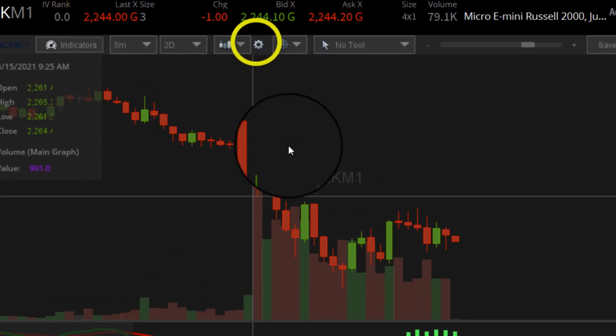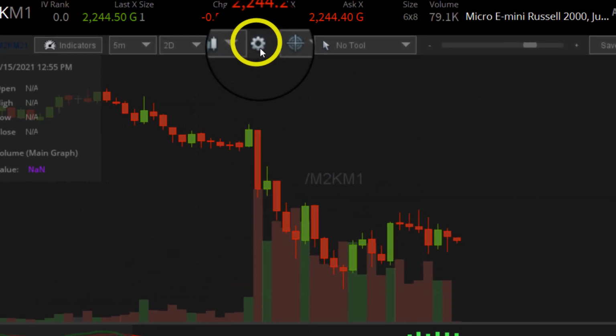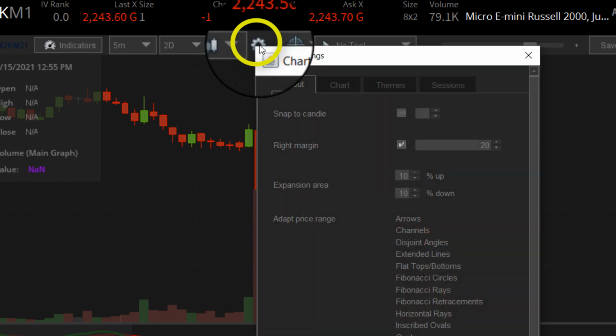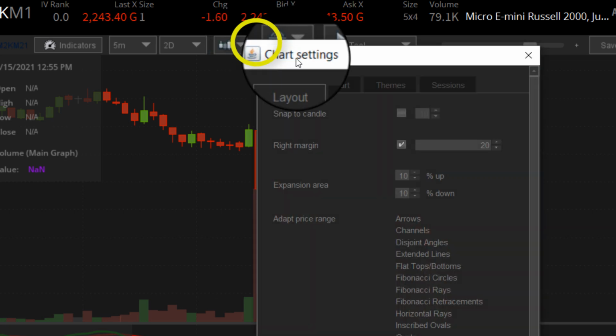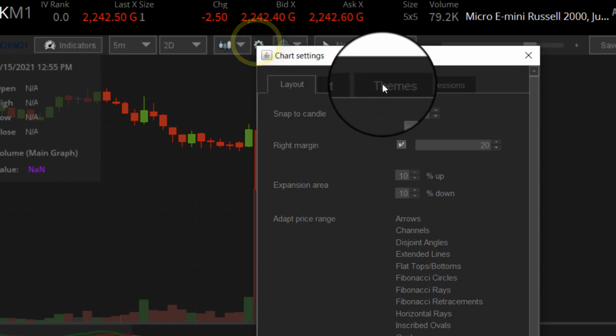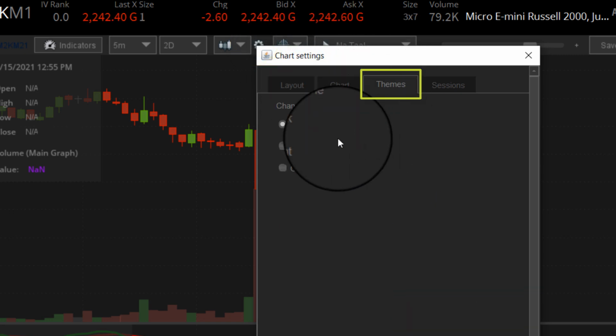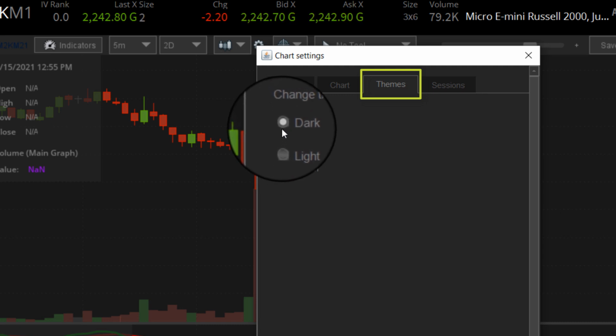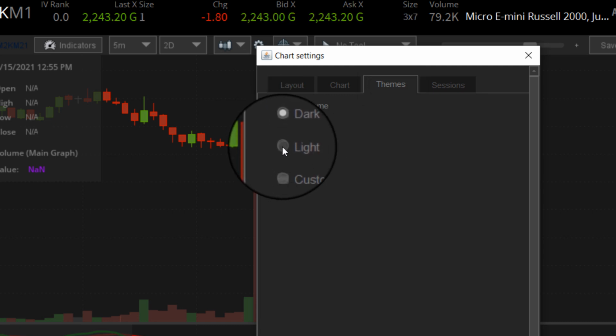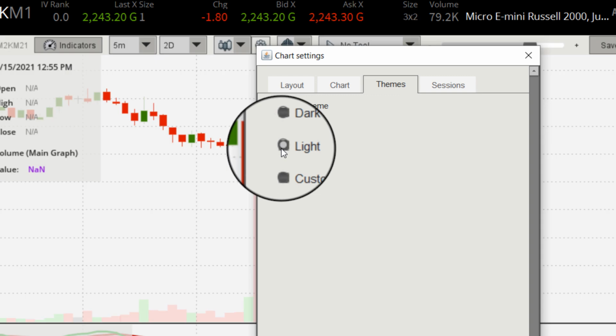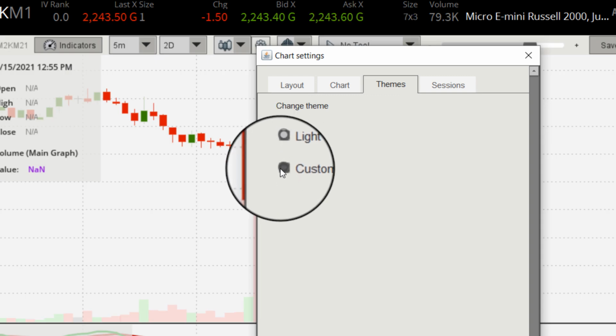Look at the gear wheel in the upper middle of the screen, and I click on that. This is the button for the chart settings. And under chart settings, I'm going to go over to themes and click that. As you see, we've currently selected the dark theme. Here's the light. And we'll talk about the custom in just a moment.